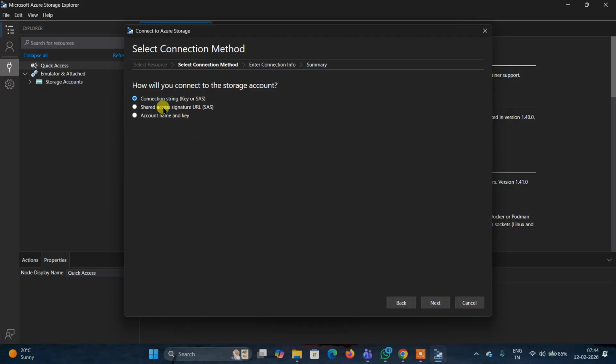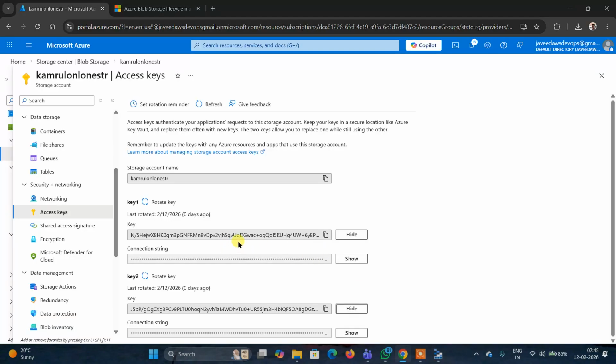There is one option, connection string and a key or SAS. This is the SAS key. What is the SAS key? SAS stands for storage access key. To access the storage, we have a key.